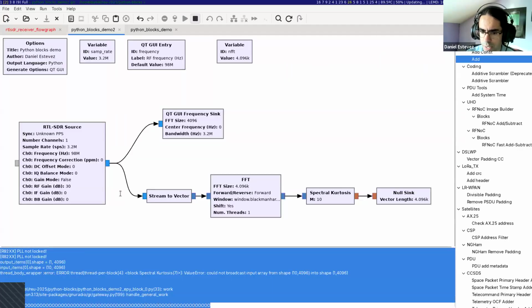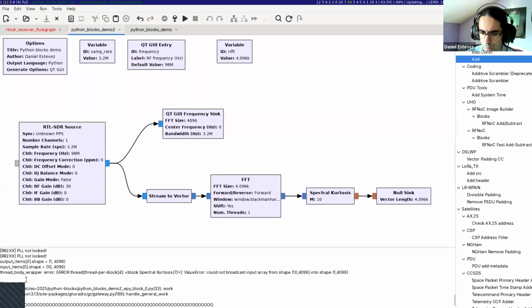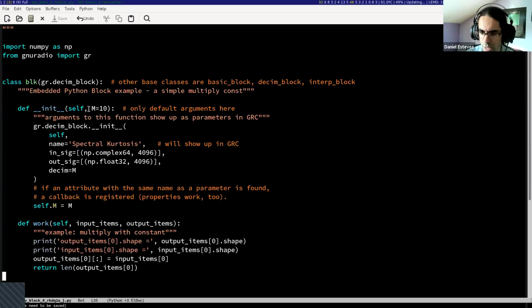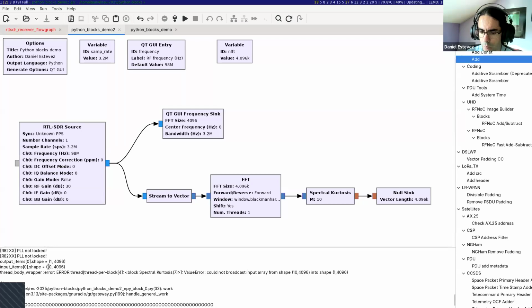And it has stopped, but now we have our output. And it says the shape of the output is 1 and 4096. And that makes sense because we have 4096 FFT bins and we are requested to produce one of these spectral kurtosis calculations. The shape of the input is 10. We are given 10 different FFTs so as to produce one spectral kurtosis. Why? Because GNU Radio knows that we need 10 inputs for each output because we have said so here.